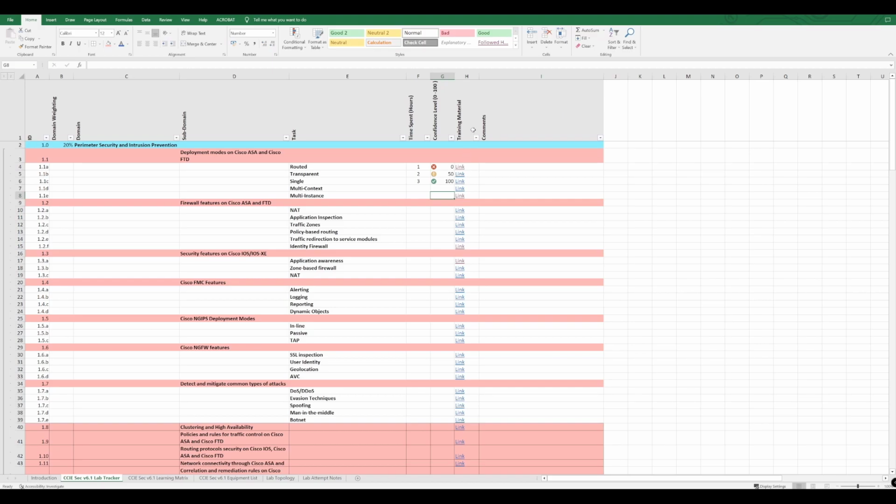Another new thing that I've done is I've moved the comments to the end, so you can add comments to each section. Let's say, for instance, you've configured FTD in routed mode, but something went wrong, or you wanted to highlight something for the next time that you do that, then this is the area where you can make comments against each of the tasks.